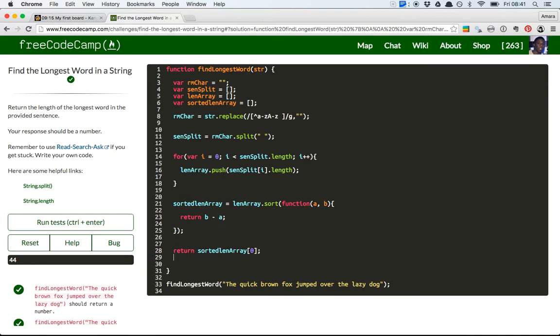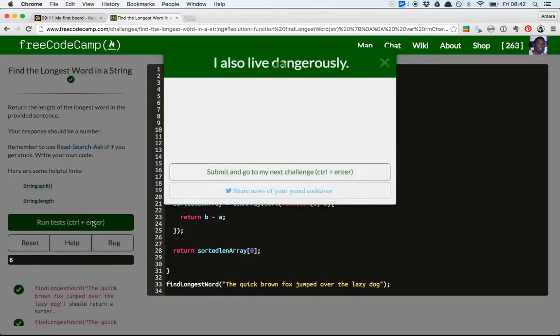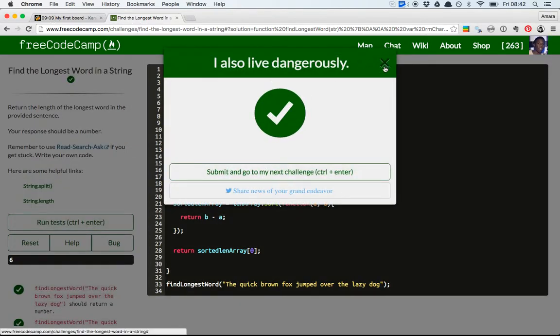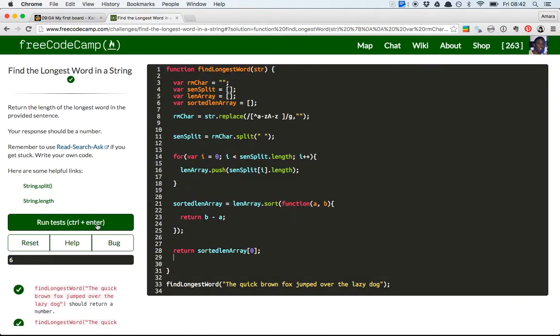Cool. Well, let's see whether we've got it. Run test. Bing bang bosh. We did it.